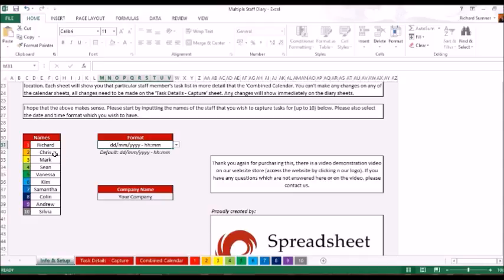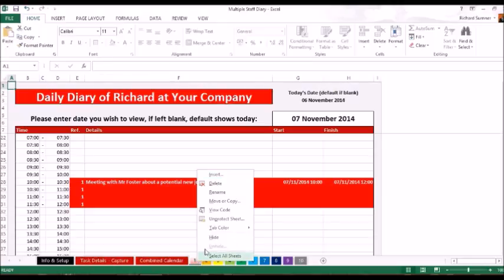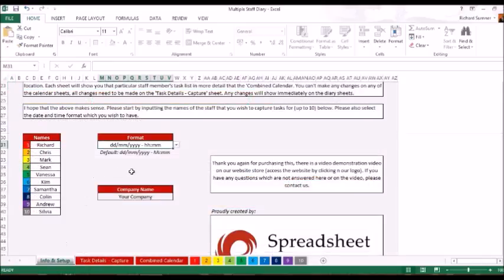I've just put in some random names there. You can put in the names of the staff members in there. Now, each of these little colored blocks here represent those people. So the red one is number one, Richard, so that's his there. If you were to click on there, you'd see Richard's calendar, Chris's calendar, Mark's calendar, and so forth. You can change the numbers to the names by just right-clicking on them and selecting rename. You can actually rename it to the name if you so desire.